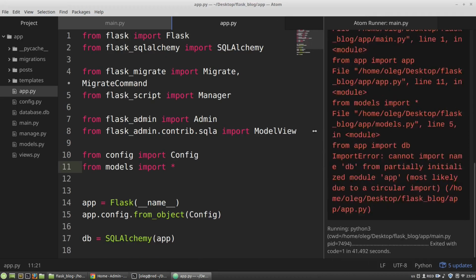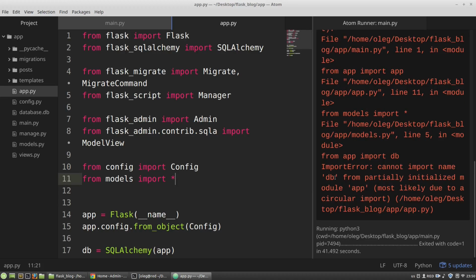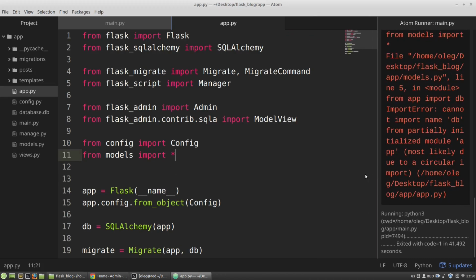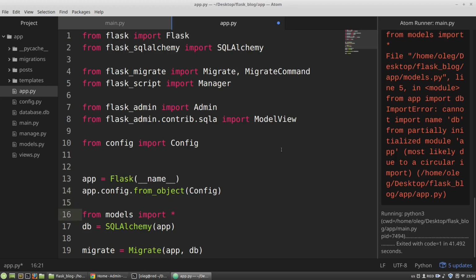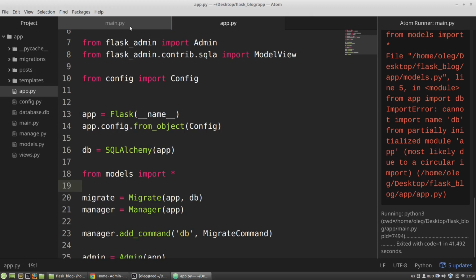I've got an exception, import error. It's again circular import. Cannot import name db. It's because modules was imported too early. DB object is created on 17 line, so I have to import modules later, somewhere here.